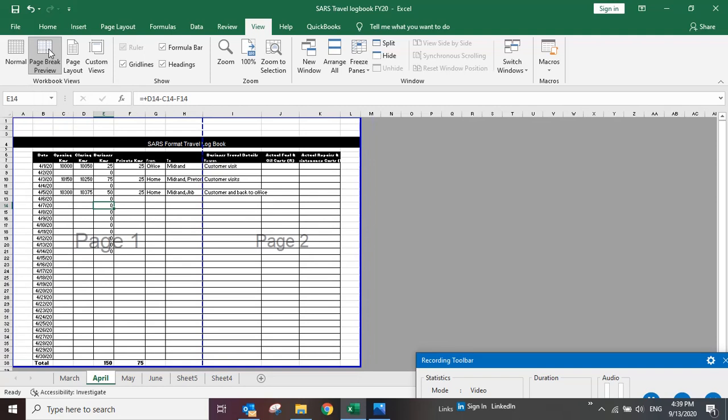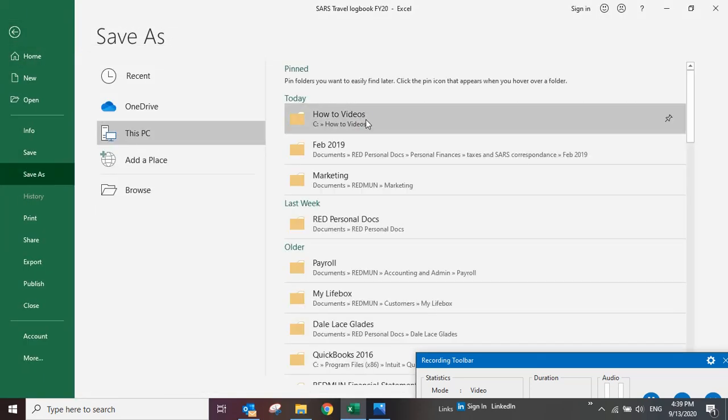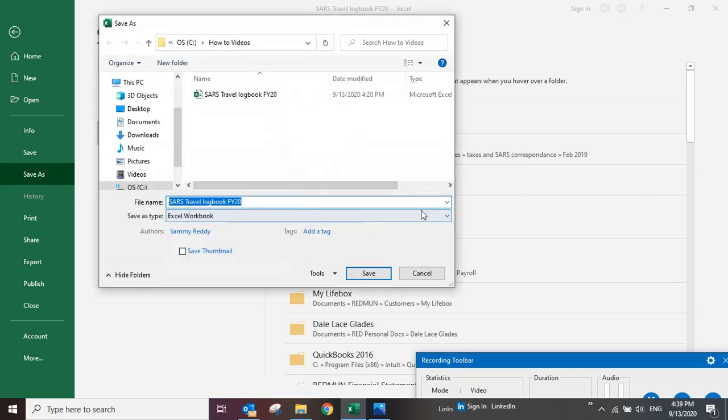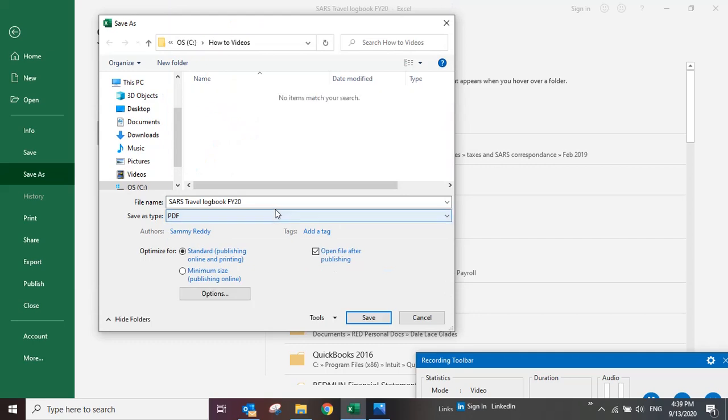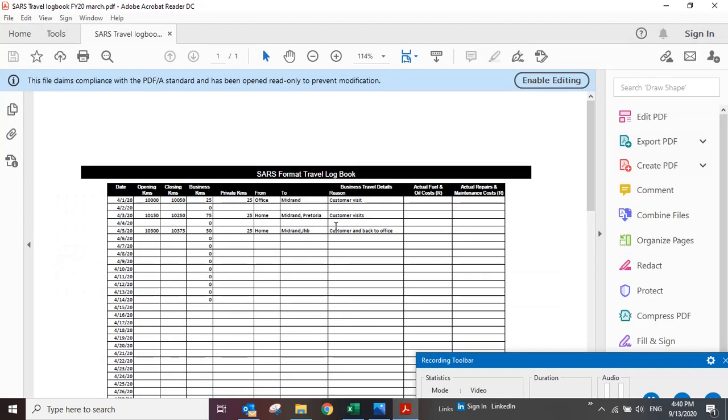So click on View, click on Page Break. Pull your page breaks through so your sheet looks nice. You can see the whole sheet in a printable format, and then go to File, Save As. Right, I'm gonna just click on SARS Travel Logbook, and I'm keeping the name. If you want to save that as FY20 March, because with the PDF format you have to save each page as a PDF, right? And then you'll have to use a PDF merge to just merge the 12 pages together. So there you have a nice PDF format which you can submit to SARS.